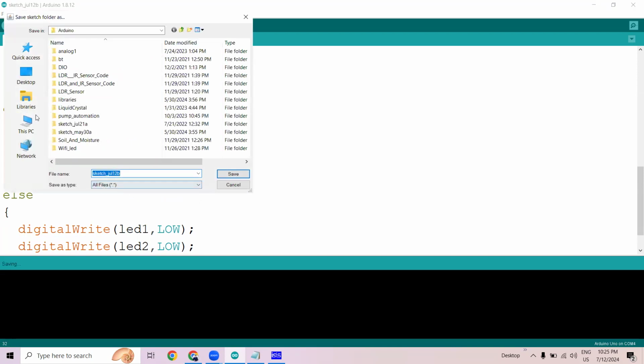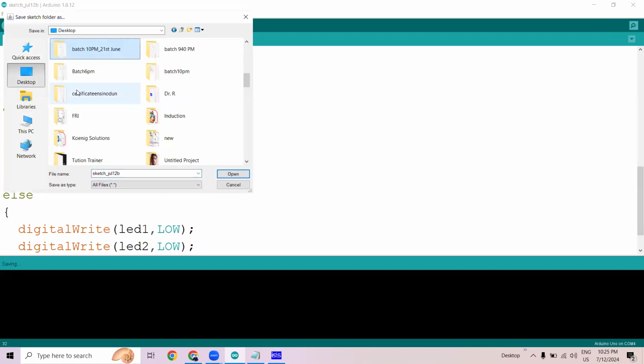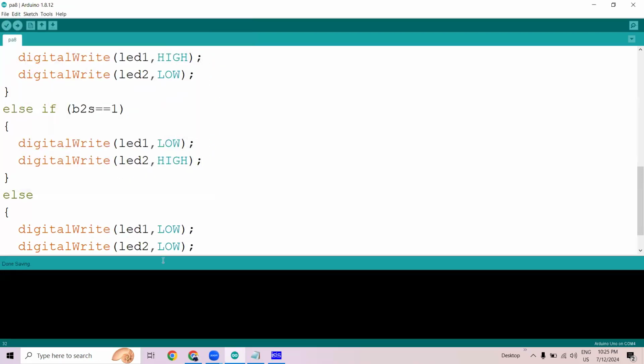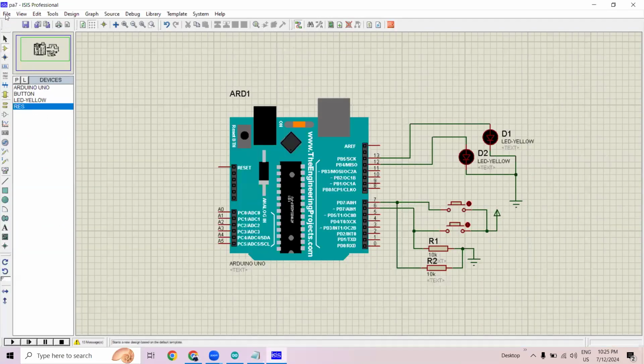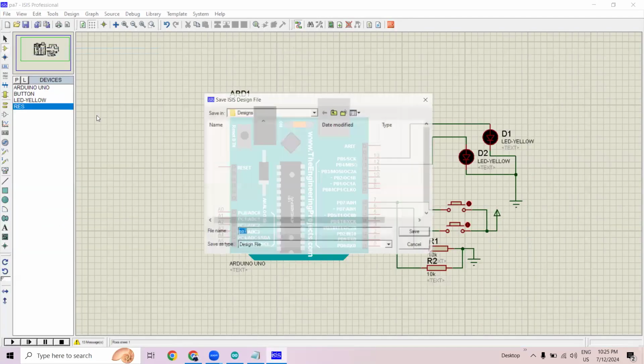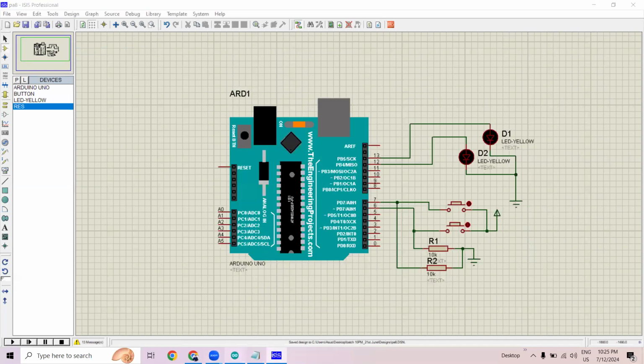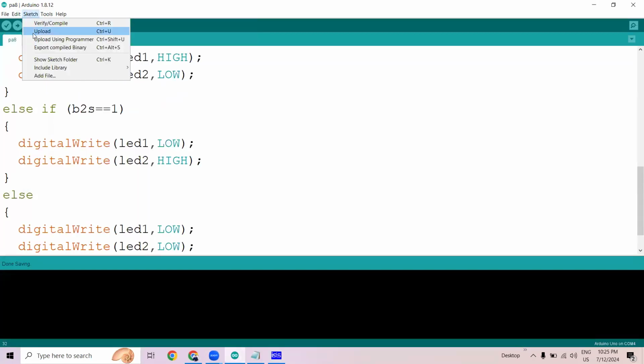So let's save. We'll try to get something new in this code definitely. PA8. And let's save this as well. And now let's compile the code.